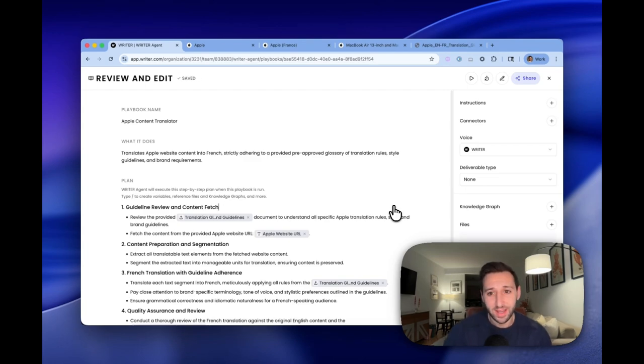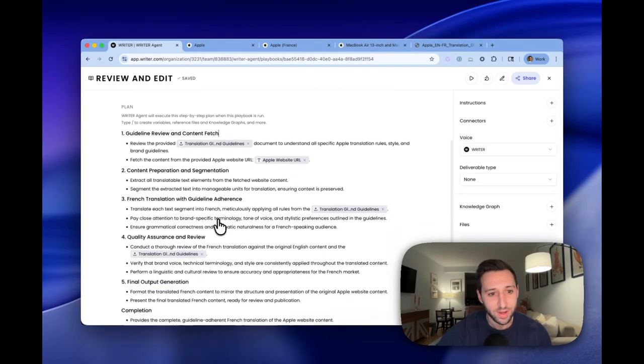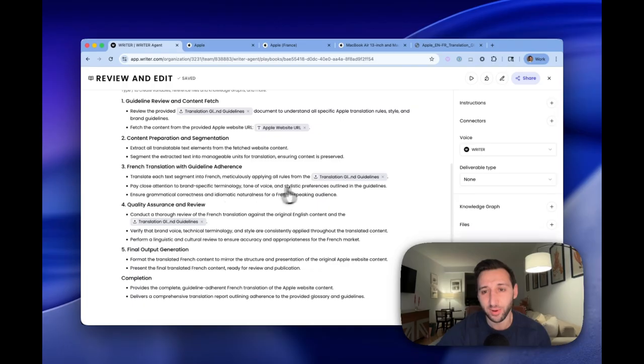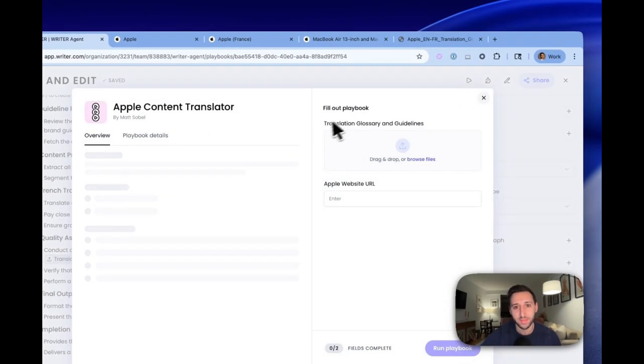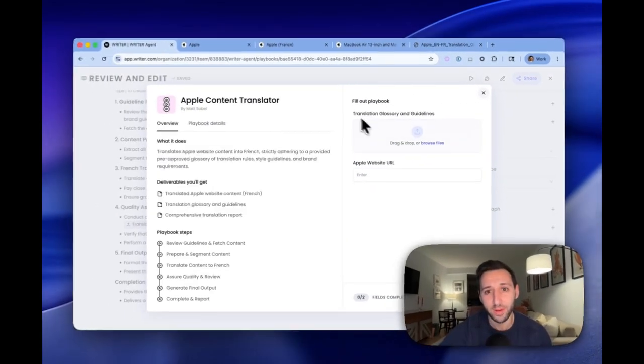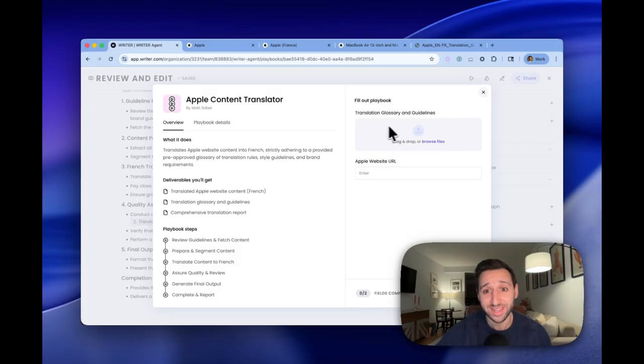So you'll see here two things. A, it's asking me to provide the guidelines. Every time you see one of these little symbols here, this is a variable, right? So if I were to pretend to run this, you'll see here that I can upload the translation glossary and guidelines, and then I can enter the website URL.